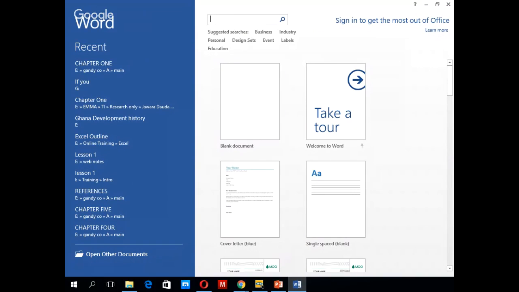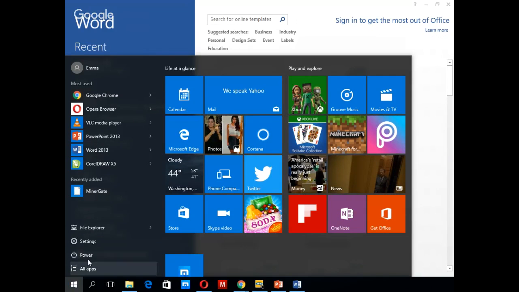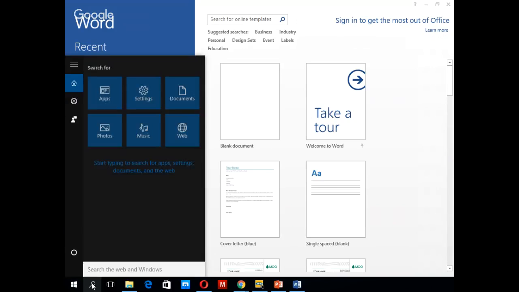When you come to the start menu, if you're using Windows 7, when you click on it, you see the run or the search box. It is used for searching. If you are using Windows 10, just click on this icon here.